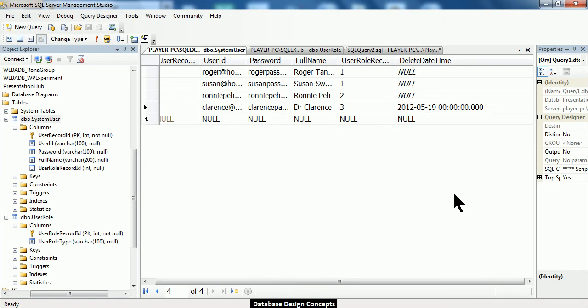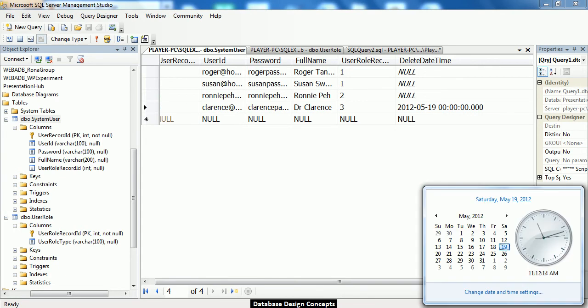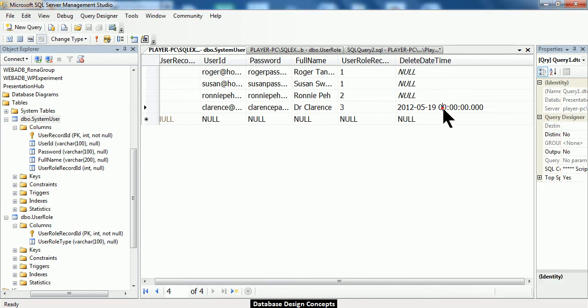I'm not really deleting, I'm actually updating this field, marking it as deleted on this date at a particular time. So what is this one? If I actually deleted it on the 19th and the time is 12 past 11, so what is this one? This one should be 11, and this one should be 12, and this one should be some seconds and milliseconds. Okay, right?